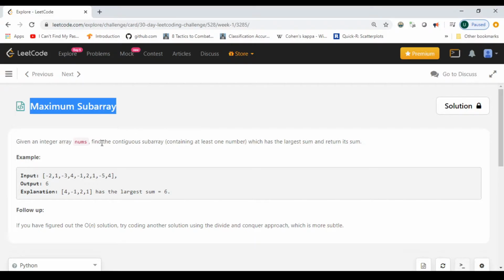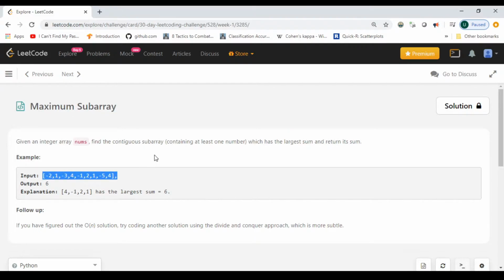So basically, for the maximum subarray problem, you will be given an array with numbers and you have to find the subarray within the array in such a way that it has to be contiguous and the sum has to be largest. So whenever you find the subarray with the largest sum, you have to return that value. That is the objective for this maximum subarray problem.